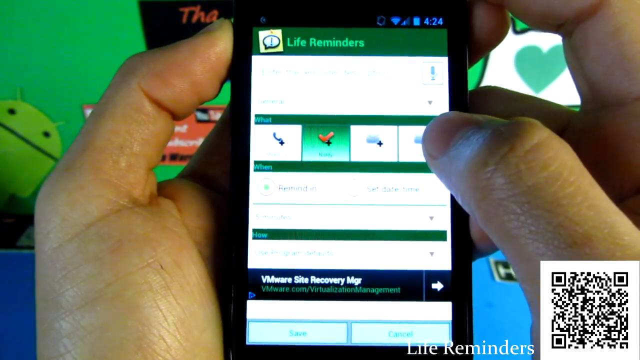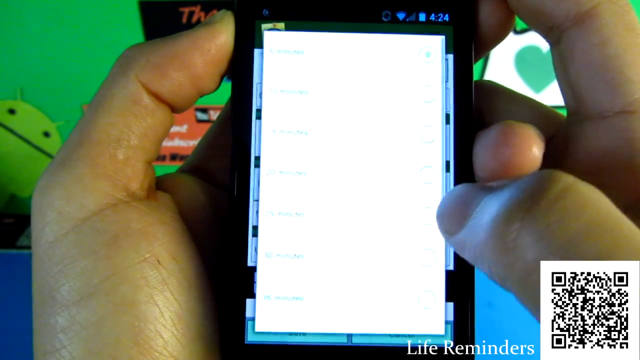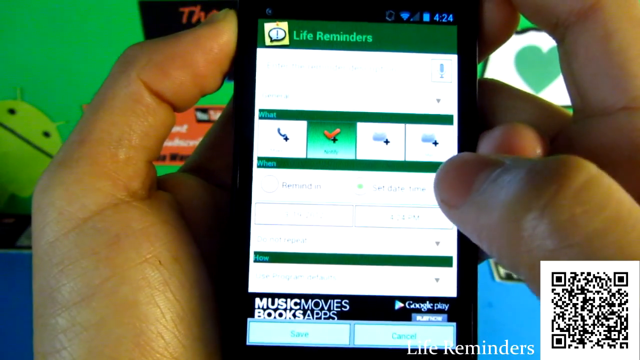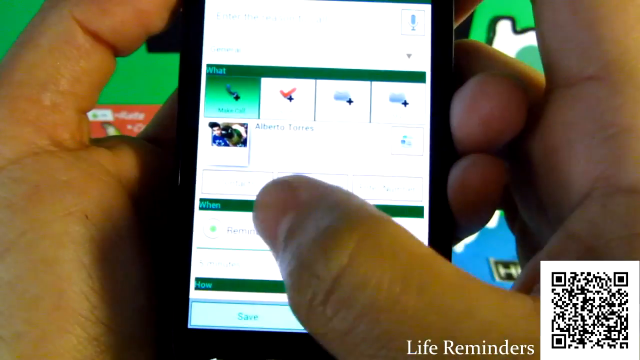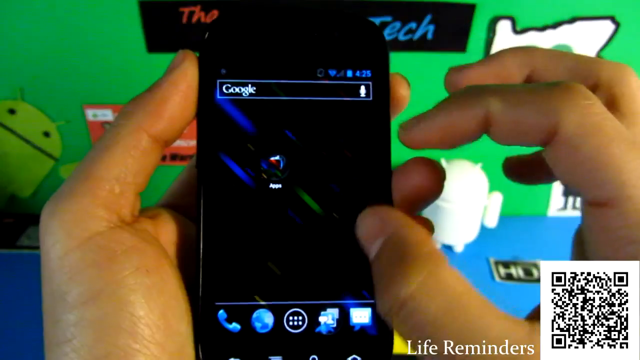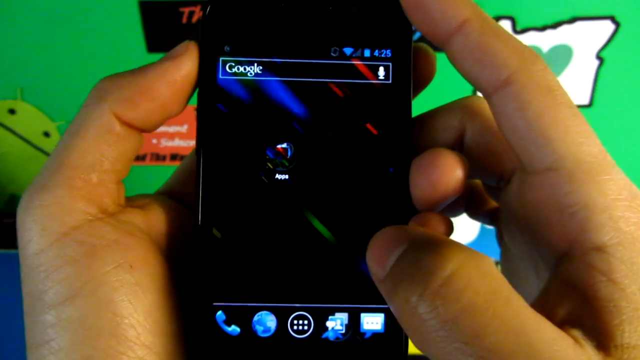And this feature right here is to email, but it's only for the extended version. Here's a time period to remind you within how long, or you can set a date. So if it's going to be like 10 days from now. I want this to remind me to make a call. Remind me in 5 minutes. Let's press save. If you don't want pop-ups, you can disable it and it'll just be up here in your notifications. Pretty cool. Try it out for yourself.